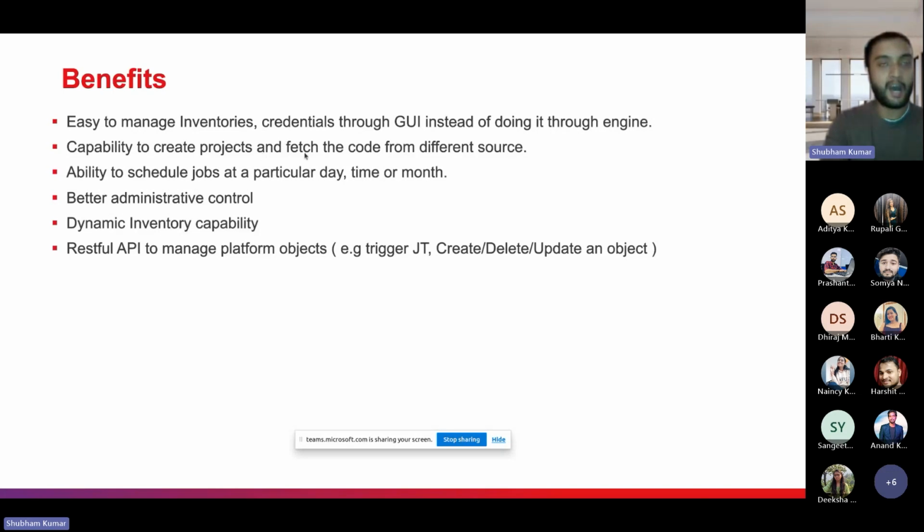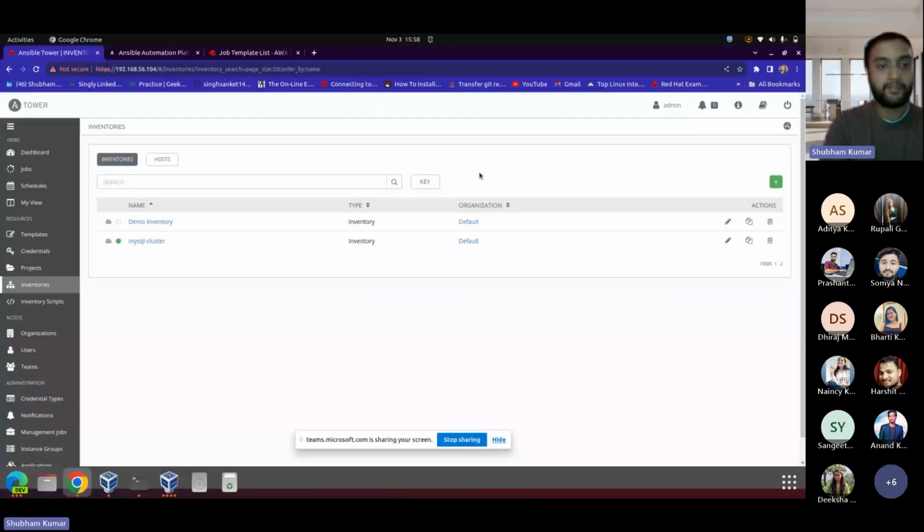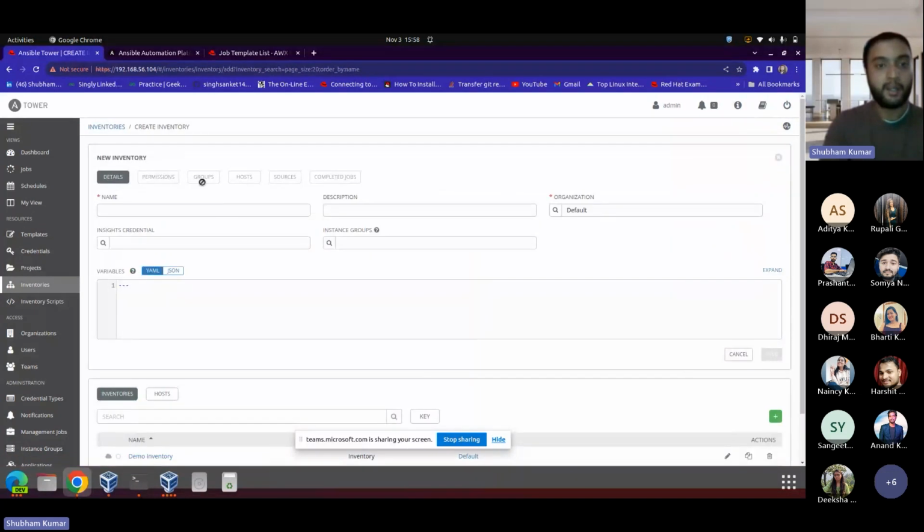But here you have a section, this section that we have up here. All the inventories that you are going to create, you can manage from up here. Suppose you want to create an inventory, you can create it from up here, give it a name, create a group inside of it, and attach hosts to the group or attach hosts to the inventory directly. So all these things you can do.